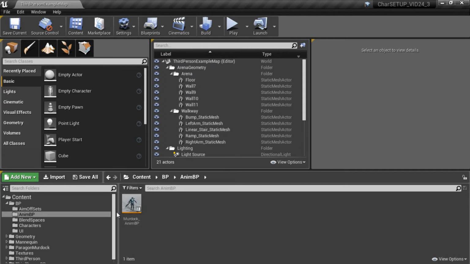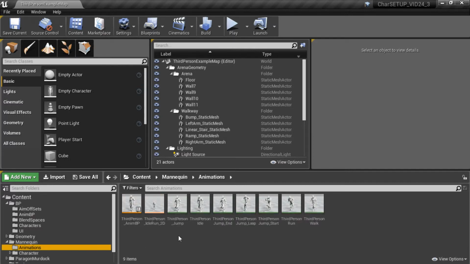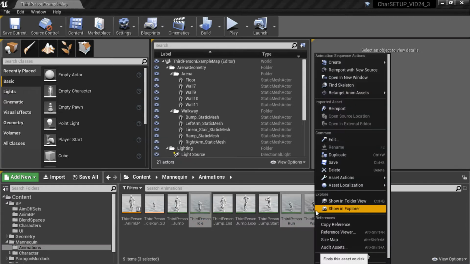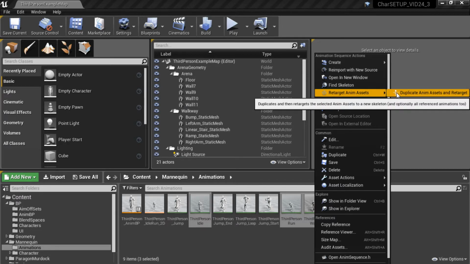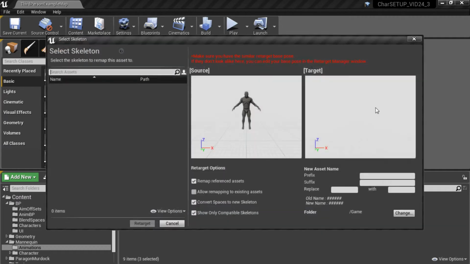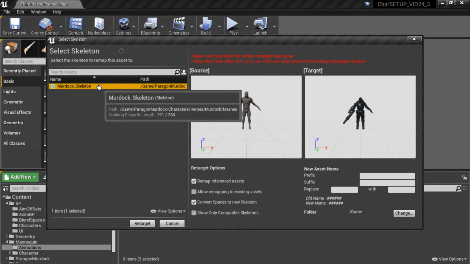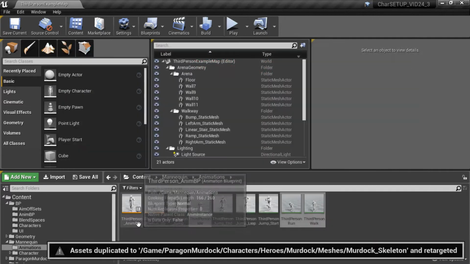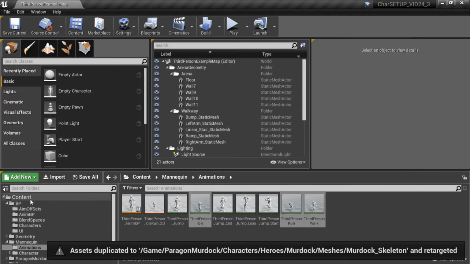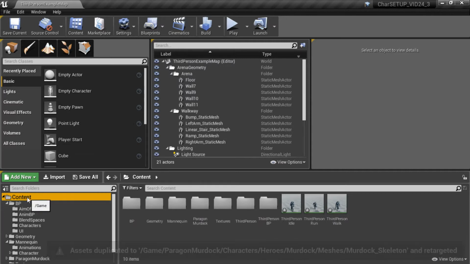So the first thing we're going to do is retarget some animations. I'm going to use one from the mannequin from UE4. Go to the mannequin folder, the animations, and I'm going to select the idle, the run and the walk animation. Right click these and select retarget AnimAssets, duplicate AnimAssets and retarget. Now disable this flag, only show compatible skeletons, and you should be able to select your skeleton over here, the Murdoch skeleton, and then click the retarget button over here. Usually it drops them in the main folder, so go back to your content folder and here you have the new animations.